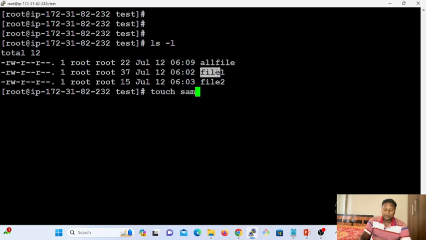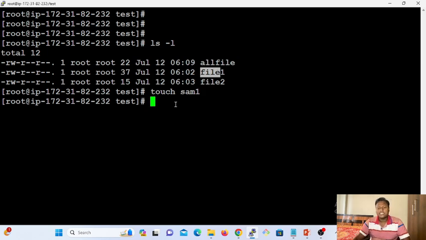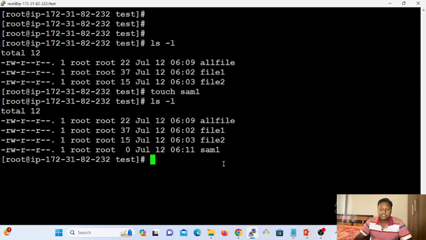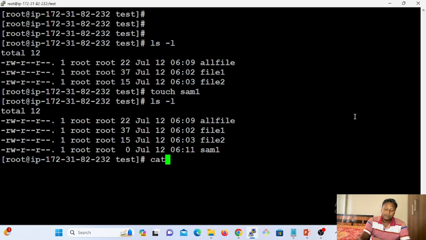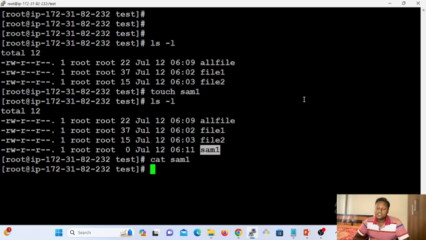Maybe some one file I want to create. Touch one. See, it is not asking me to give the input also, because touch is different than the cat command. So if I'm doing ls, see, the sam1 file got created. If I am doing cat sam1, see, nothing is there because I didn't put any content in the sam1 file.